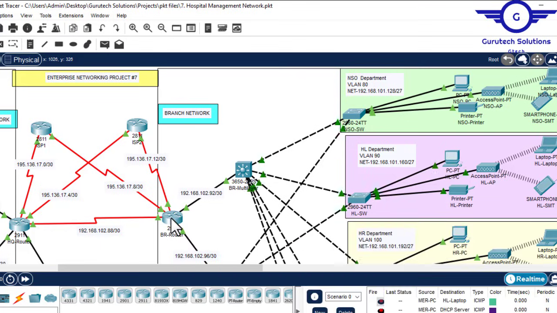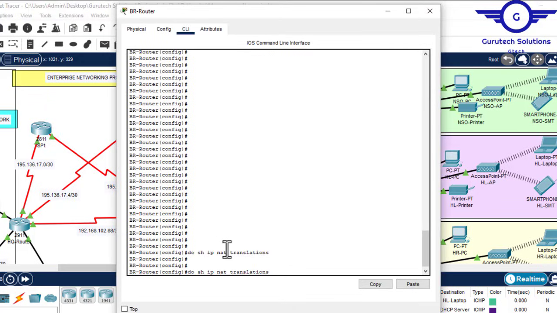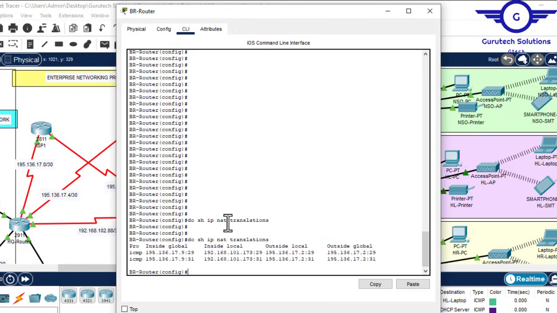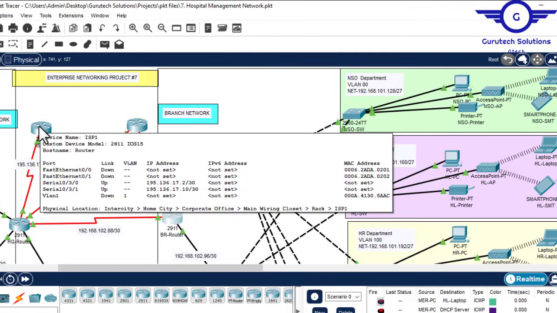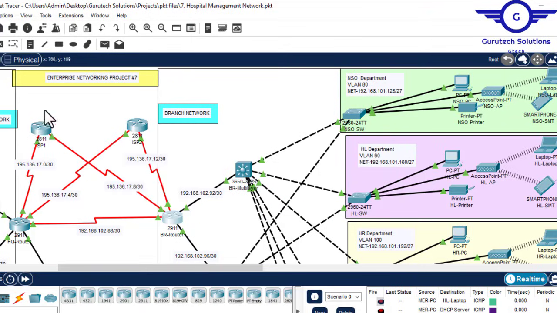So if I go back to this router here, the branch router, and click so that you can verify if NAT is configured correctly, I issue the same command and hit enter. As you can now see, the IP addresses have been translated successfully. You can see inside global, which is the translated IP address. You can see inside local, which is the IP address of this laptop here. Outside local and outside global are the IP addresses of the destination, which was the interface of this router.